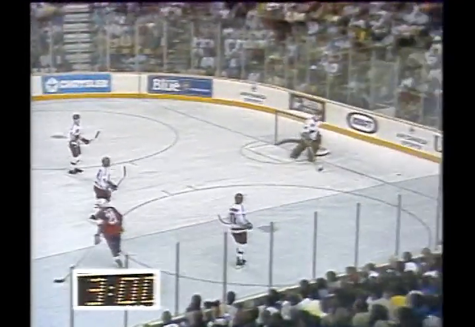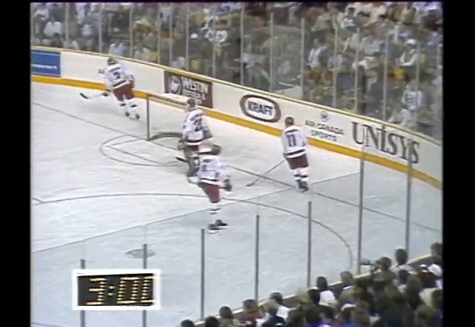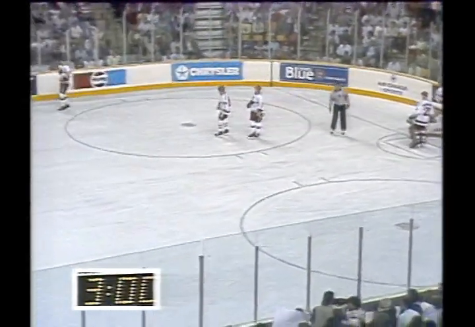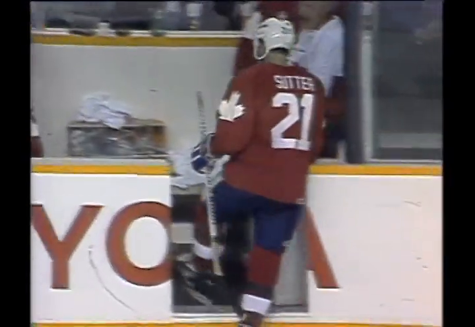Gilmore flipping it in, and the play is offside. Sutter jumped the gun on the right side at the Soviet line. 3 minutes left in regulation time. Well, it's almost as you look at Brent Sutter head for the bench. These are the guys, of course, the Sutters and so on, that are charged with trying to keep the Soviets off the board the rest of the way.